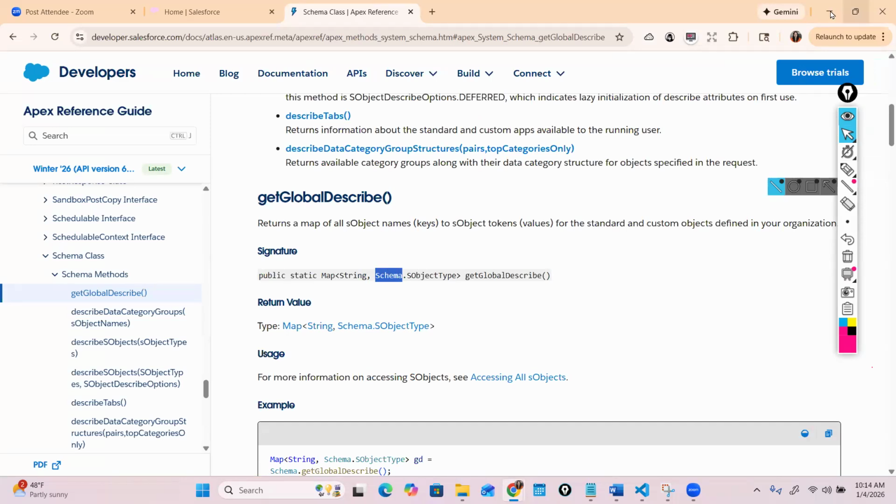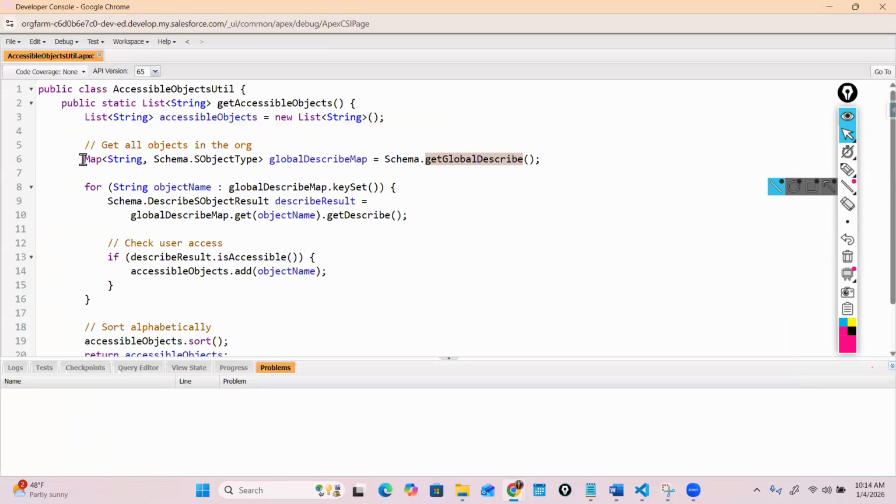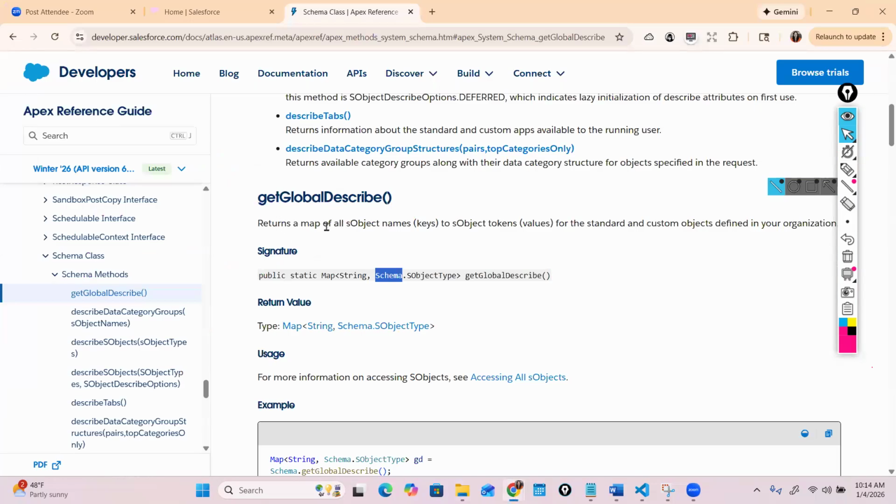This is the namespace name, and this is going to give you all the strings, meaning the name of the object, and the object type. Is it an account object? Is it a custom contact object? What is it? Then what you're doing is iterating over the keys of this map, which are nothing but all the objects. If you see here, it returns a map of all the SObject names to SObject tokens, values for the standard and custom objects. So it is going to give you the name of all the objects, which will be the key, and the object tokens mean the SObjectType.